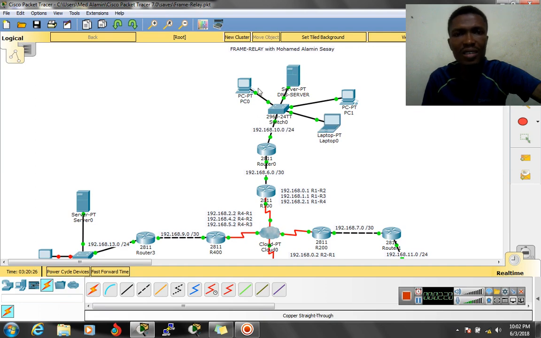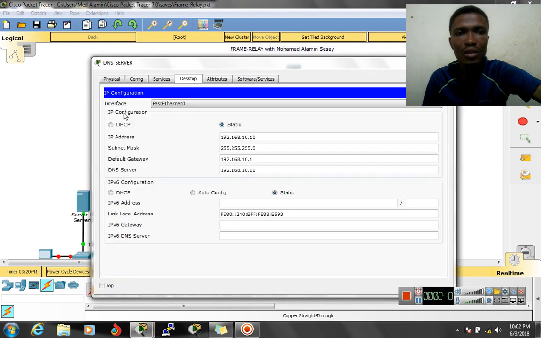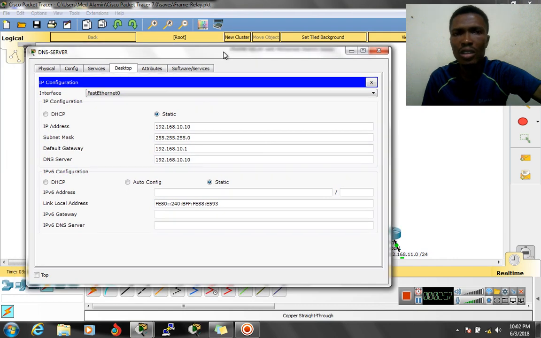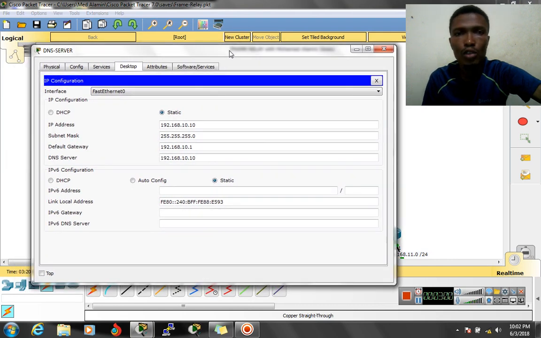Here I have a DNS server, then on all of these LANs I did a DHCP configuration, which means the router is able to lease IP addresses to each of these end devices automatically. I do not need to do any manual assignment of IP addresses, except on the DNS server. If you open the DNS server here, then you come to IP configuration, you can see that it's static. The reason is because this is a service. When you're doing it for a service, it's advisable in the real world to do static assignment.